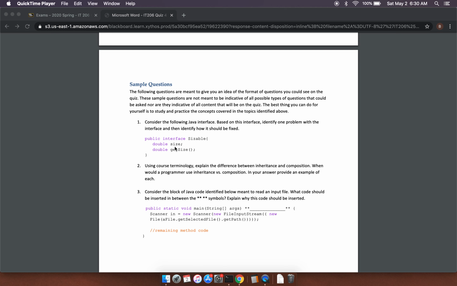with this one. Okay, and then for number 2, using course terminology, explain the difference between inheritance and composition. When would a programmer use inheritance versus composition? In your answer, provide an example of each. Okay, so with inheritance, remember that's the is-a relationship. So if we had an object called a shape, then we would have a triangle, which is a shape, a circle, which is a shape, and then we would get more and more specific, right?